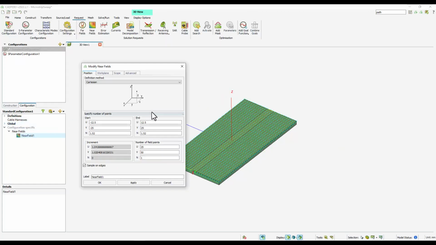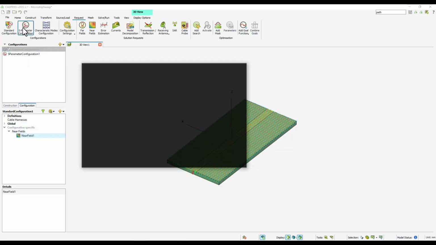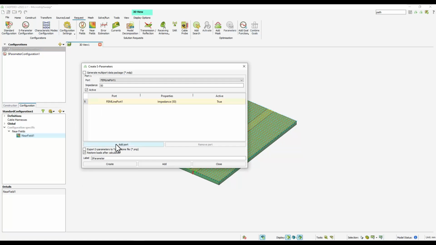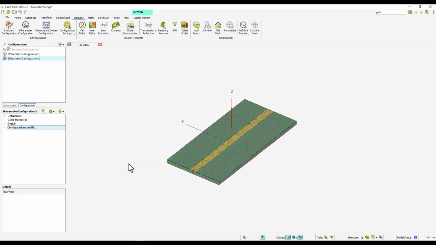Users have the option to tell the tool exactly what information they want to extract from their model under the Request tab. Some of the more common requests include near fields for 2D areas, far fields for 3D volumes, and S parameters for multi-port devices. Configuration settings allow users to run simulations configured with different frequencies, sources, powers, and loads.